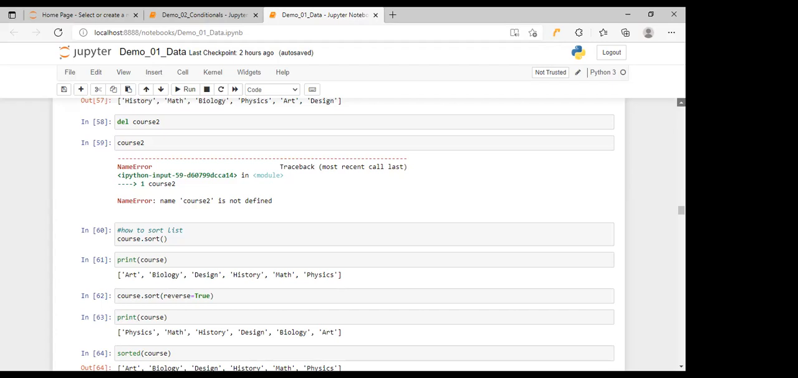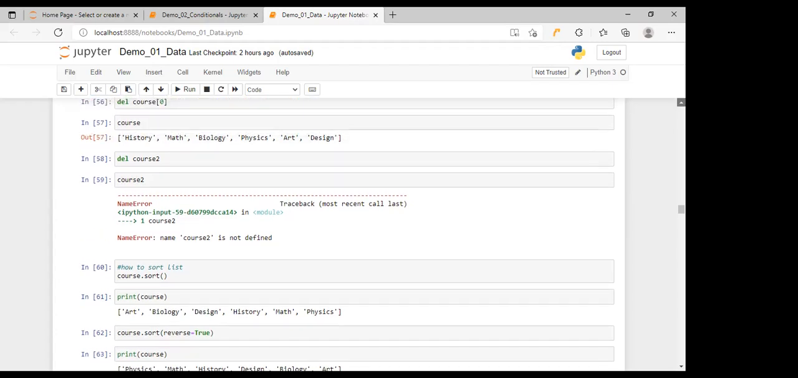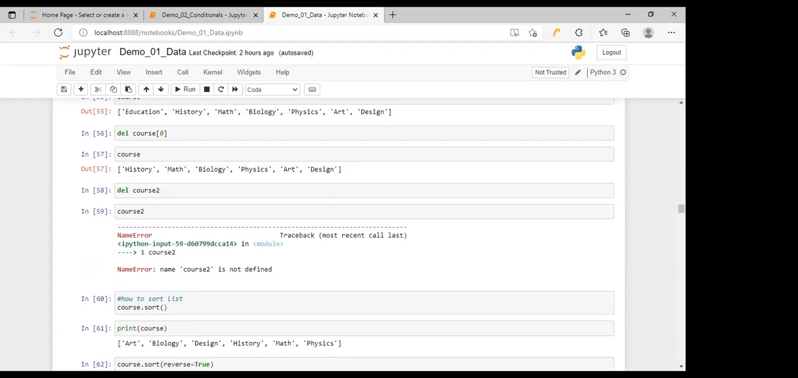So there is a keyword, del. It can delete a particular element, like del code2. When del code2 is applied here, code2 gets deleted, and then if you want to print code2, it will show a name error. When you name code2, it's not defined because it is not present anymore.